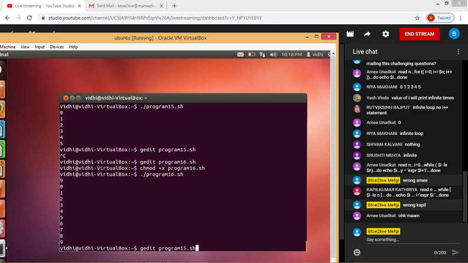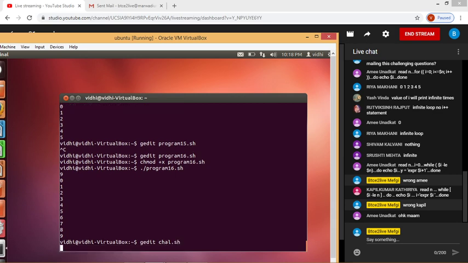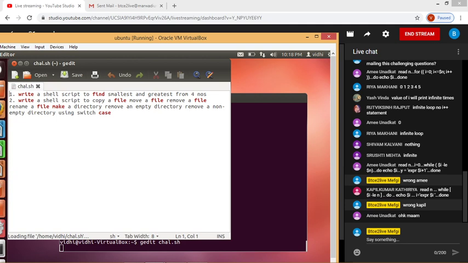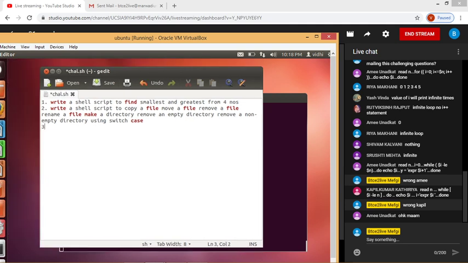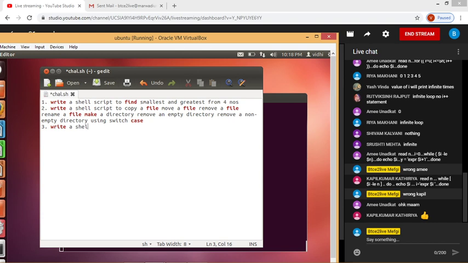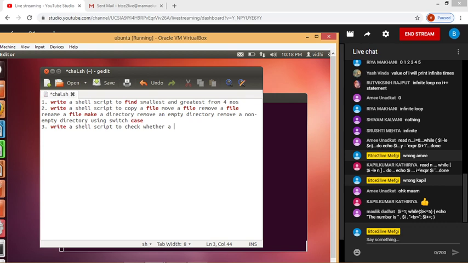So next is your challenge number 3, 4 and 5. Challenge number 3: write a shell script to check whether a number is palindrome or not. This is part of your syllabus and you can easily find its solution. But now the twist is here.